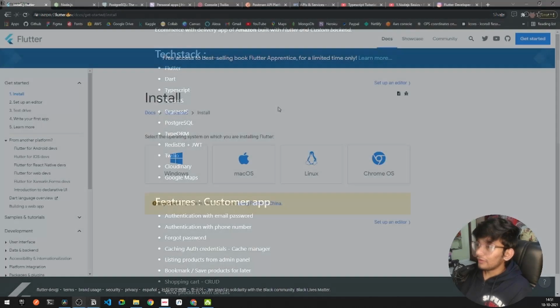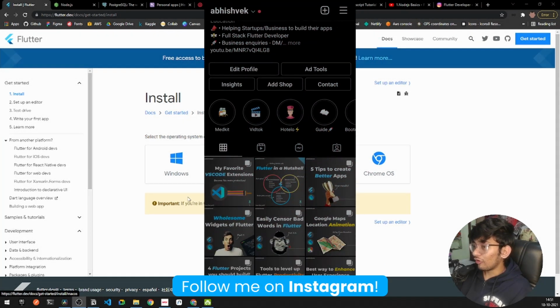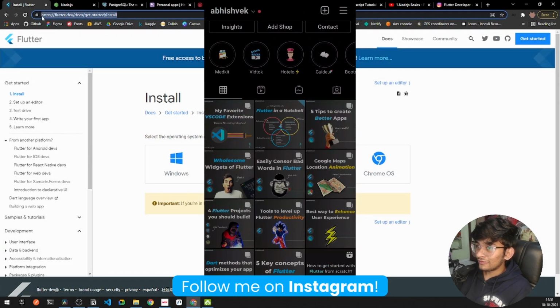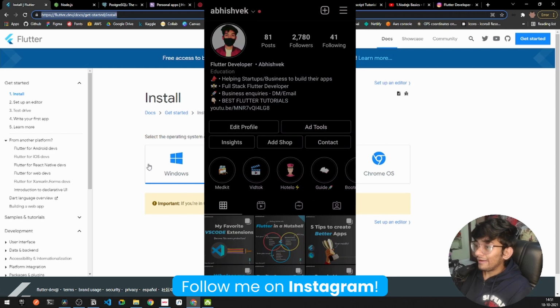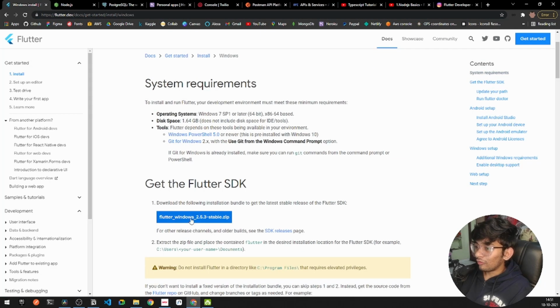So first things first, we shall be requiring Flutter to make our entire application. You should install Flutter onto your Windows, macOS, or Linux accordingly. If you haven't downloaded Flutter, simply go to the website and download it for your local system. Once you have downloaded it, you can get the Windows stable version 2.5.3 onto your own local system.